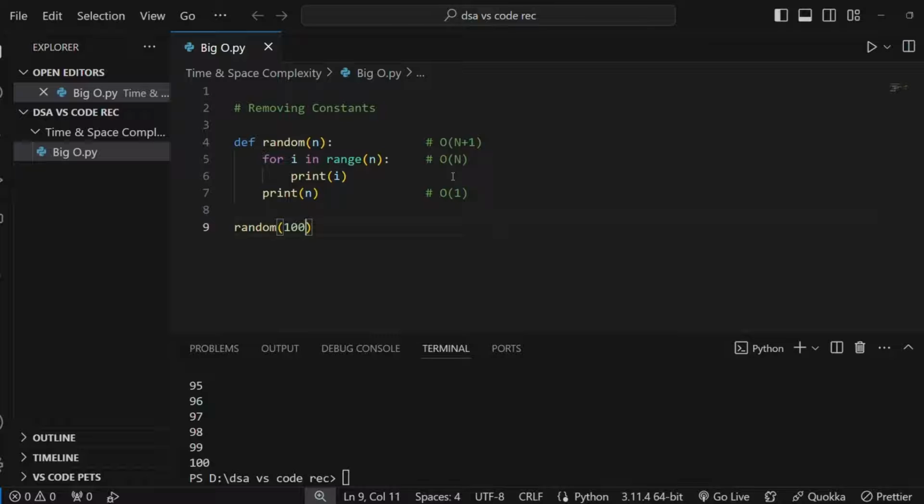So let's come back to the topic of removing constants. Our overall complexity from this is O(n) plus 1. So whenever we find a constant over here, we will neglect it, and our final complexity will become O(n). That is, we will delete the constant value that came over there. After neglecting the constant, we will get O(n).